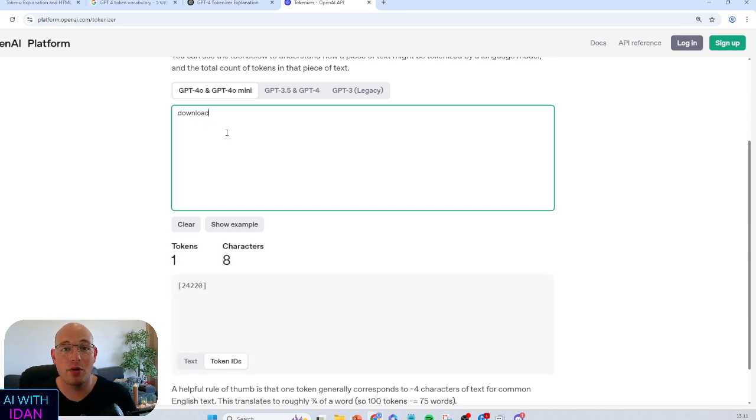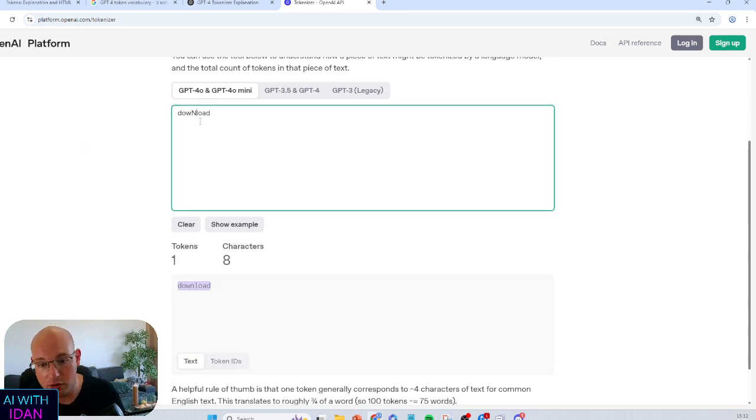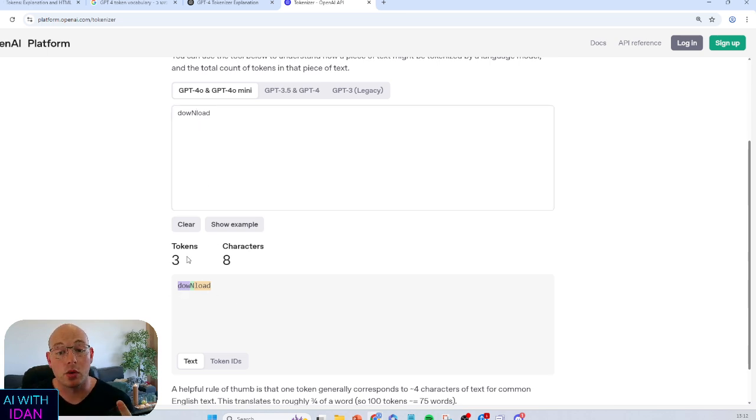Typos and misspellings, they matter. We took the word download and we changed the letter n to a capital N. I don't know if you call it a typo. Something happened while you were writing. You pressed shift. Your cat pressed shift. The word is still download, but now it's a capital letter N. See what happens. We moved from 1 token to 3 tokens. Now, why does it matter?